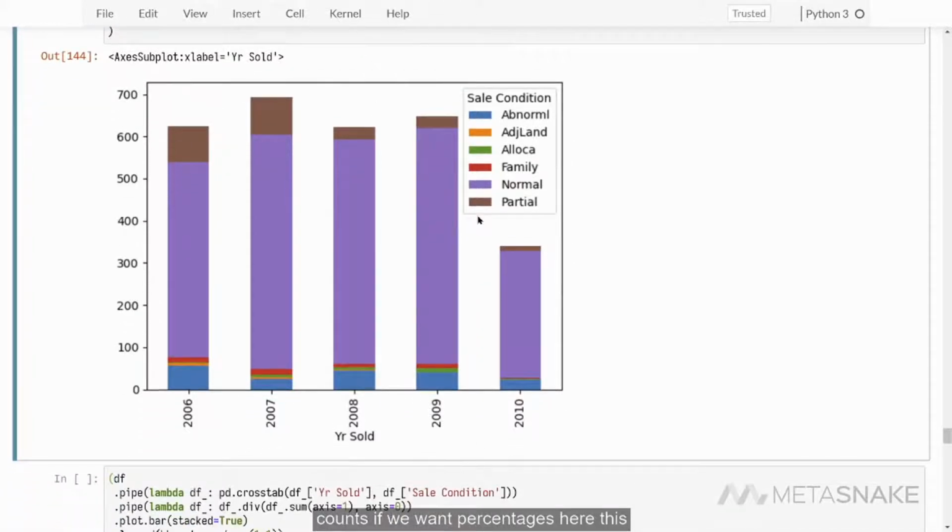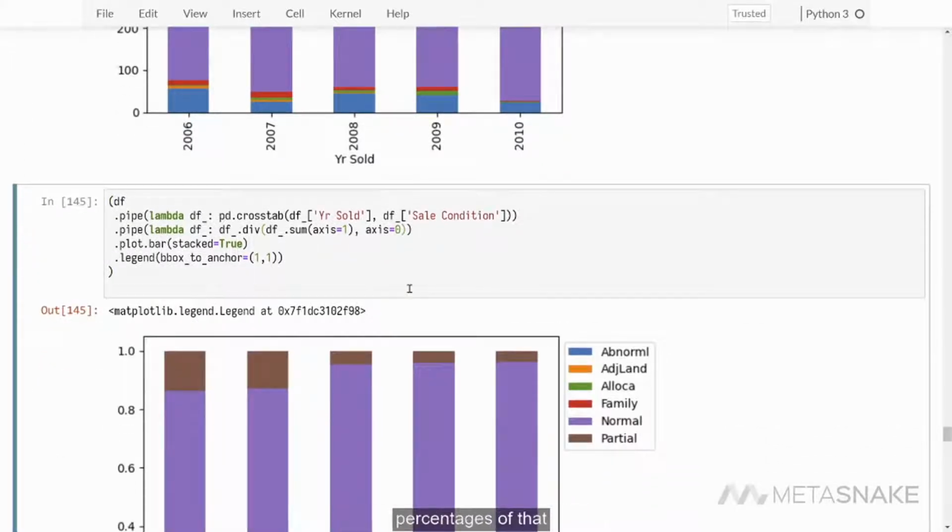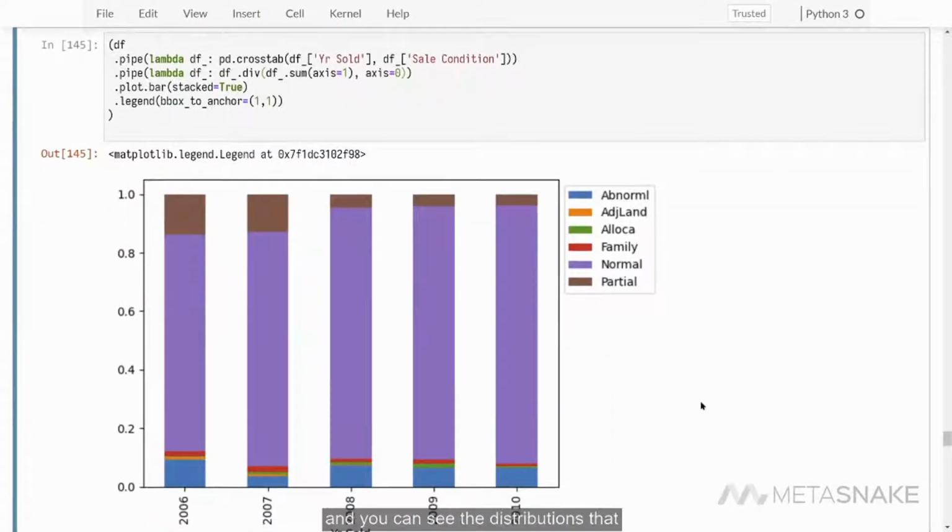And if we don't want counts, if we want percentages, this next piece of pandas code shows me the percentages of that. You can see the distributions: it looks like normal might be growing a little bit, whereas partial is shrinking.